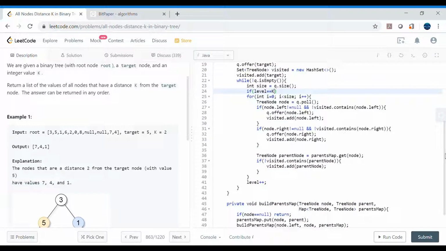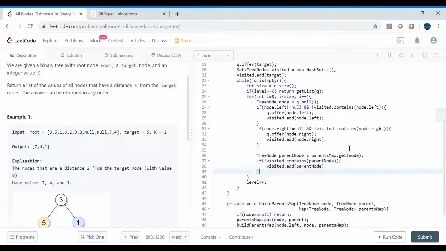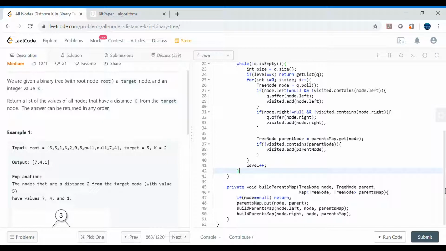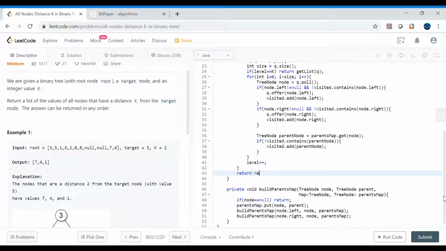This is capital K. Okay, so if so, then what we will do, we will get list, right? So get list is nothing but a small method we can create. It will just get from the queue. So in the last, whenever the level is 2, we were having 7, 4, 1 inside the queue, right? So we will get from the queue. And let's say for example we don't find any eligible nodes, then in that case we need to return the empty list, right? So we created here the result, so we will return result.